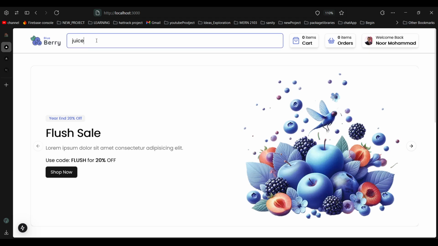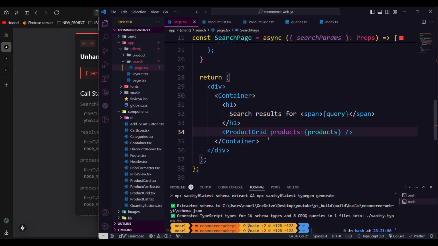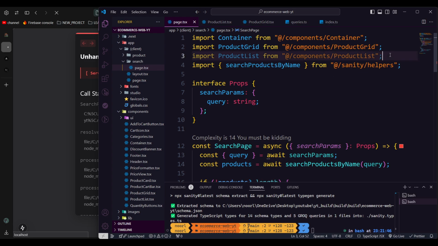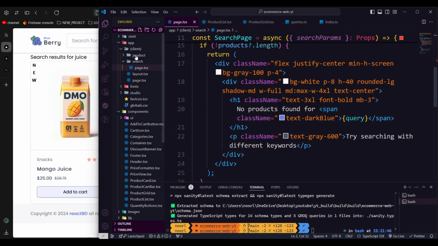Let's just go back here, try to go with the juice. Okay, grid is not defined. We need to import that, of course, otherwise it will not work. The list, which is not mandatory here, we're just going to keep out of the box.